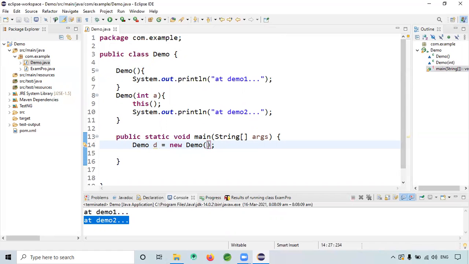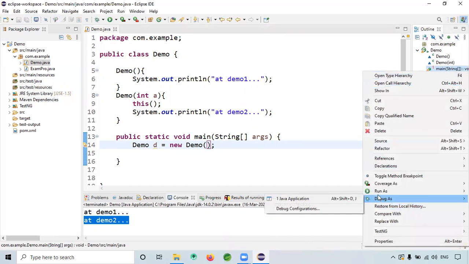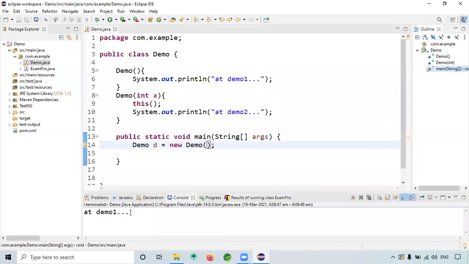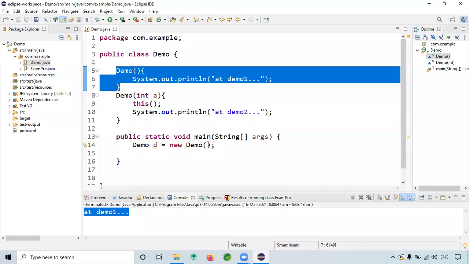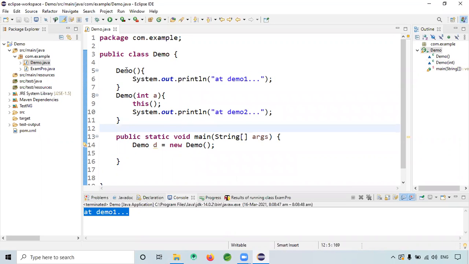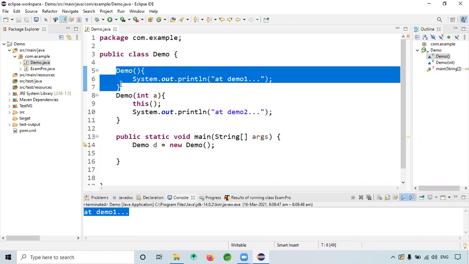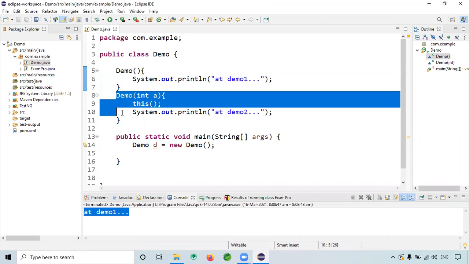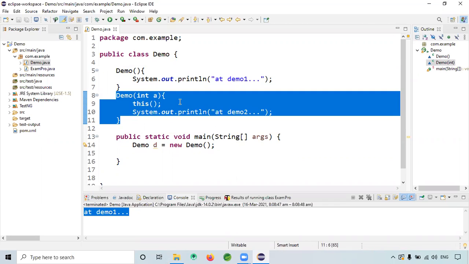I'm just removing the integer here. When I run this program, obviously it will print only the default constructor, because in the object I have not passed any variable. Now I need to call the parameterized constructor from the default constructor. So how can I call it?